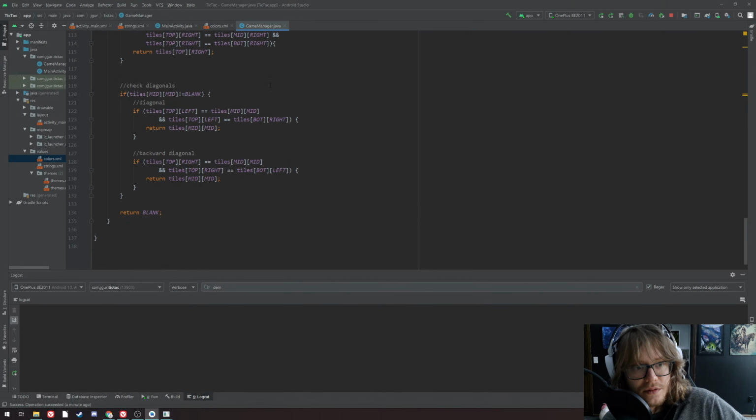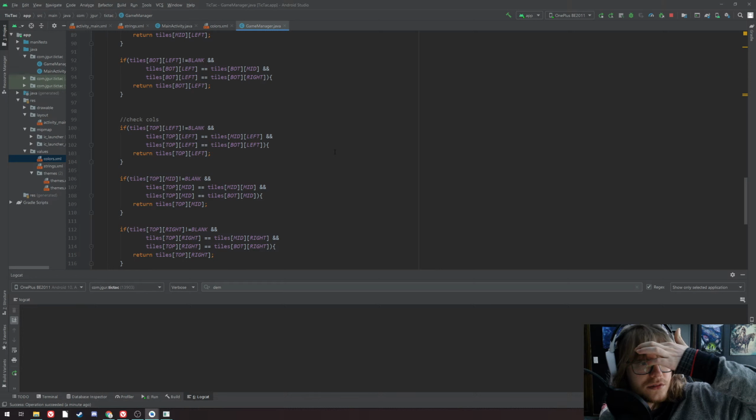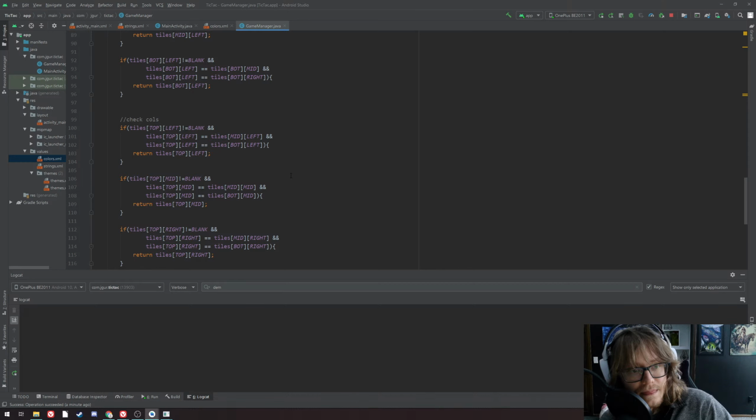And then there's something wrong with my win condition checking. Of course, when you do it like this, it's not necessarily reliable. Let's see if I can spot it real quick though. Let's see, I've got all the lefts, all the mids, and all the rights. So those look good to me. Right to right, right to right, mid to mid, mid to mid.